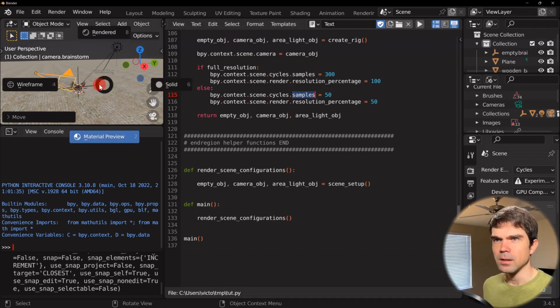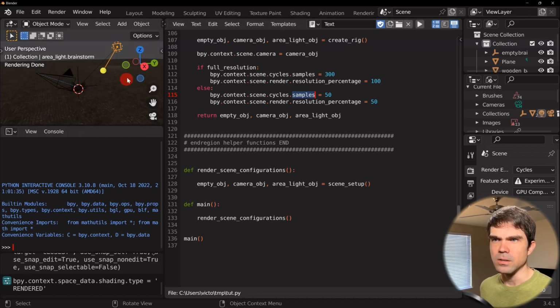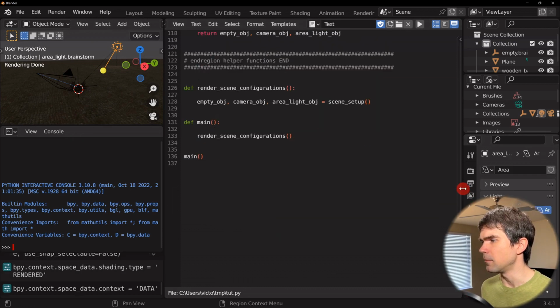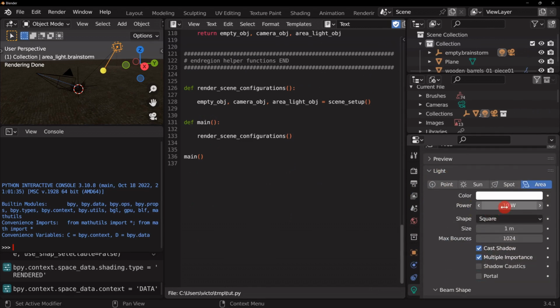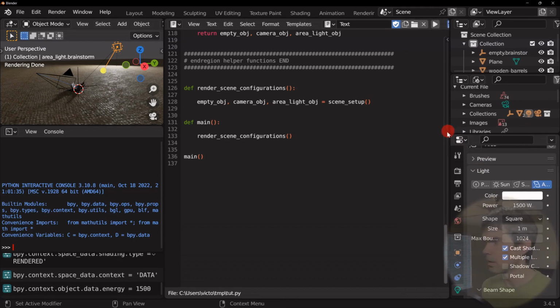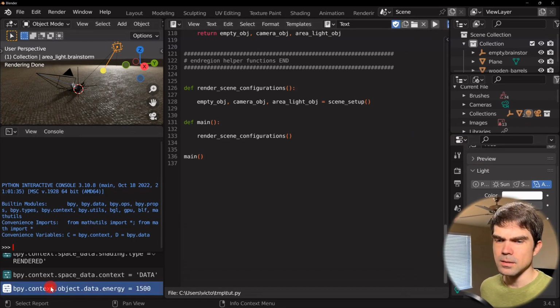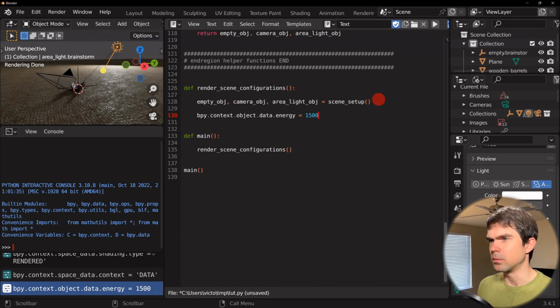All right, let's go back to rendered. You can see that the light is really dim, and let's update that right away. Let's go into the settings of the light, and let's set this to, let's say 1500. And okay, that's already giving us something. Set this back, and let's copy the code for setting that light power. And I'm gonna just paste that code in right there.